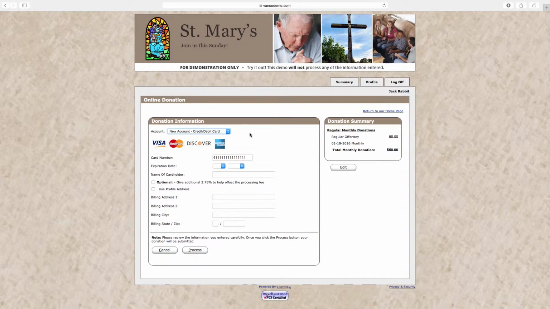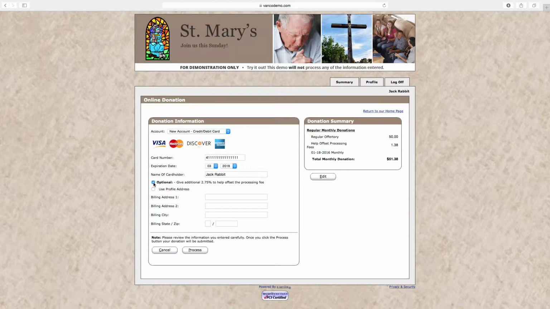And now our information is presented to us again. Our card number, or we enter a card number. We have an expiration date we choose, again, particular month and year. We enter the name of the account holder. Once again, we have the option to make an additional donation to offset the processing fees. So we select that, and we notice that the processing fee costs have been added to our particular summary.